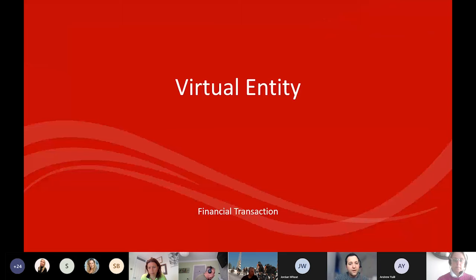We're going to do a deep dive into three scenarios: one around virtual entities, one around Power Automate, and the final one around RPA, robotic process automation. So the first one is the understanding of a virtual entity.